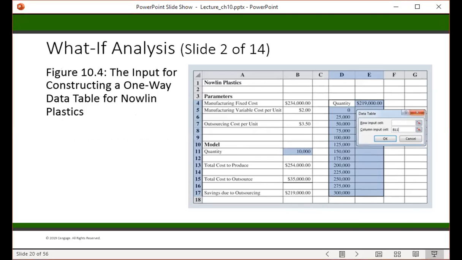So the first step in creating a one-way data table is to construct a sorted list of the values you would like to consider for input. So that was our quantity. We had it from smallest to largest in 25,000 unit increments. And we see in this one that we put it in columns D5 through D17. And we had the column label up in D4.